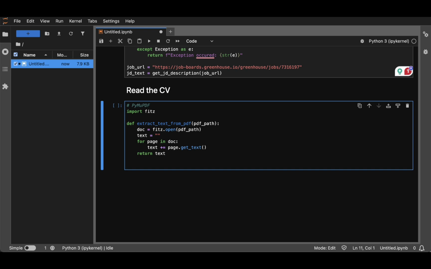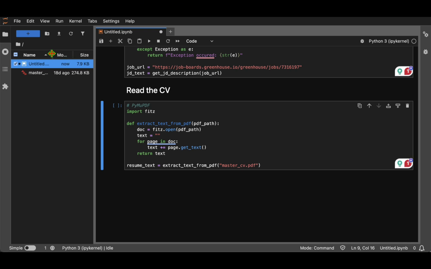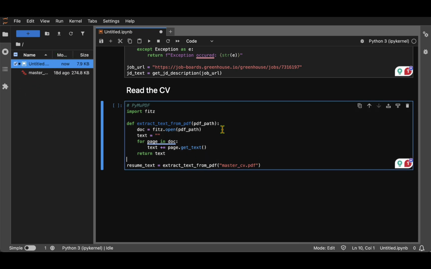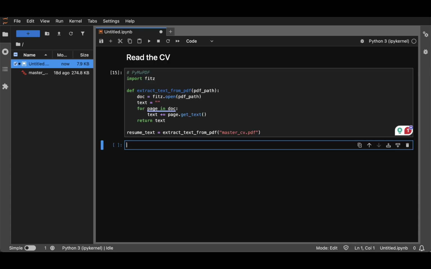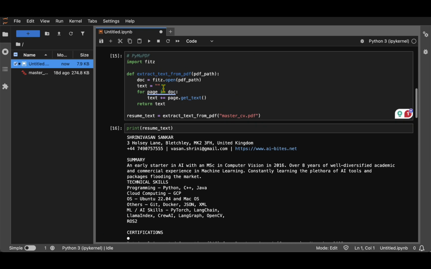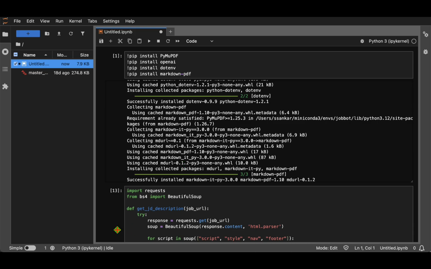Let's see if that works. So resume text is extract, and the name of the file I've given is mastercv.pdf. It's there in the current directory. I've refreshed and I can see that there's a mastercv.pdf there in the current directory. So that should extract the text from the PDF, and let's just double check it. Yeah, it's extracted all the data from my PDF.